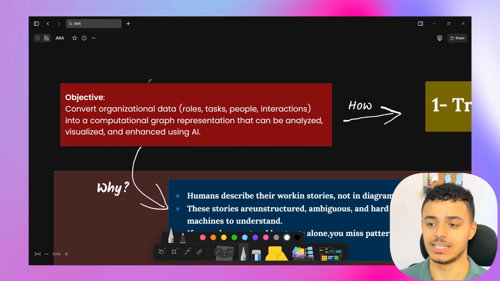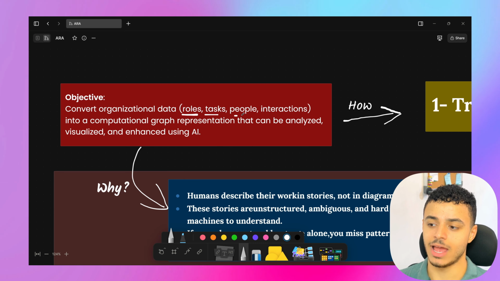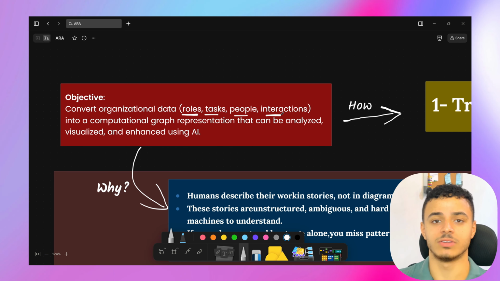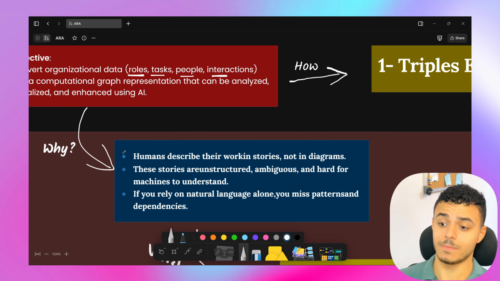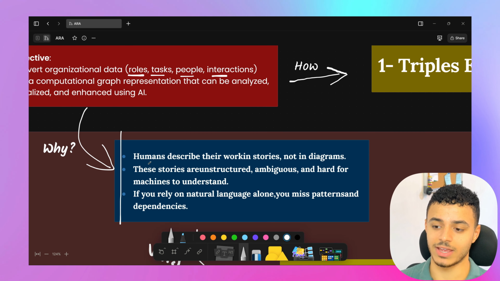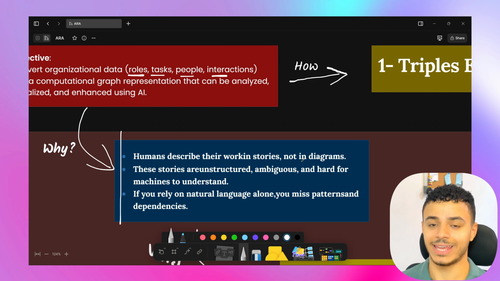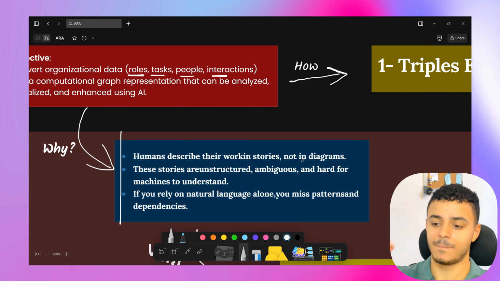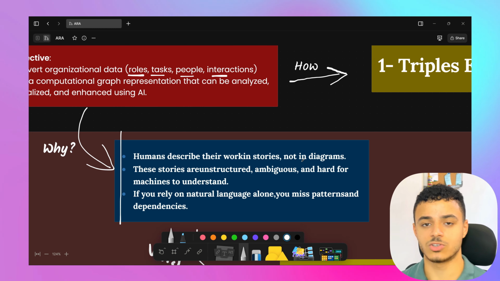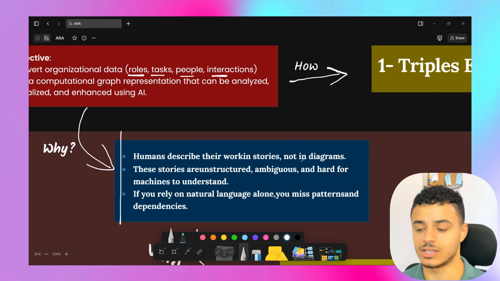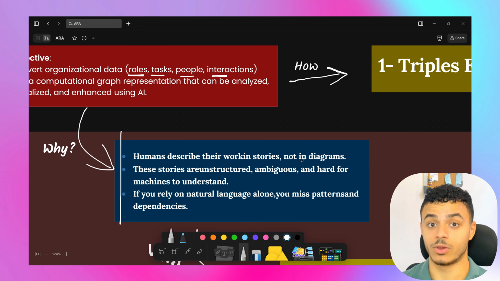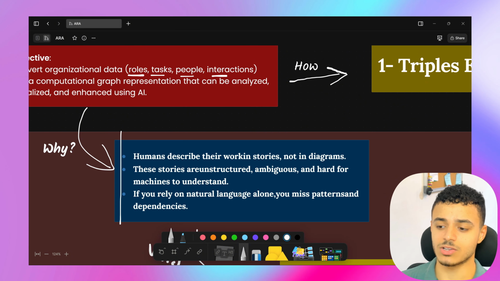And by converting the business processes into a graph representation, we check different roles, tasks, and people, and the different interactions between all these people within the organization. And as I mentioned, the reason we need to represent this in a graph is that humans describe their working stories not in diagrams. So literally we are receiving the narrative in natural language, and we have to represent it in a structured way in which we can brainstorm, visualize, and do pretty much anything we need when it comes to agentic stacks. So these stories are unstructured.